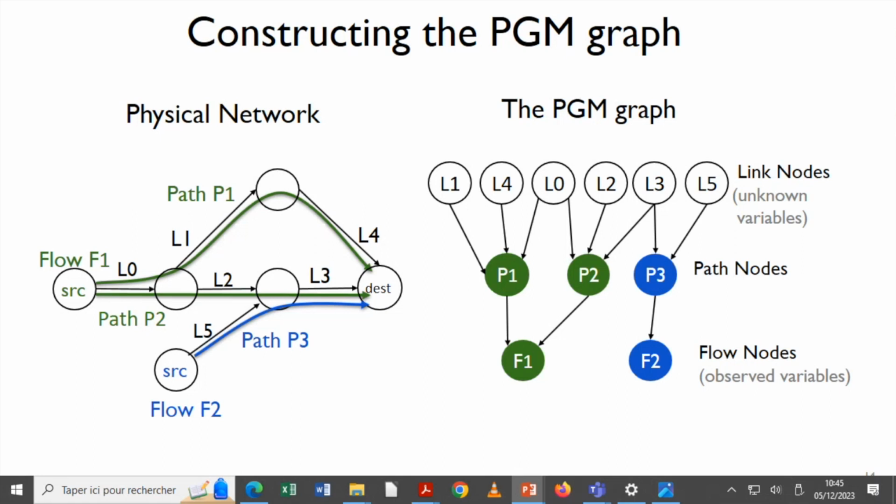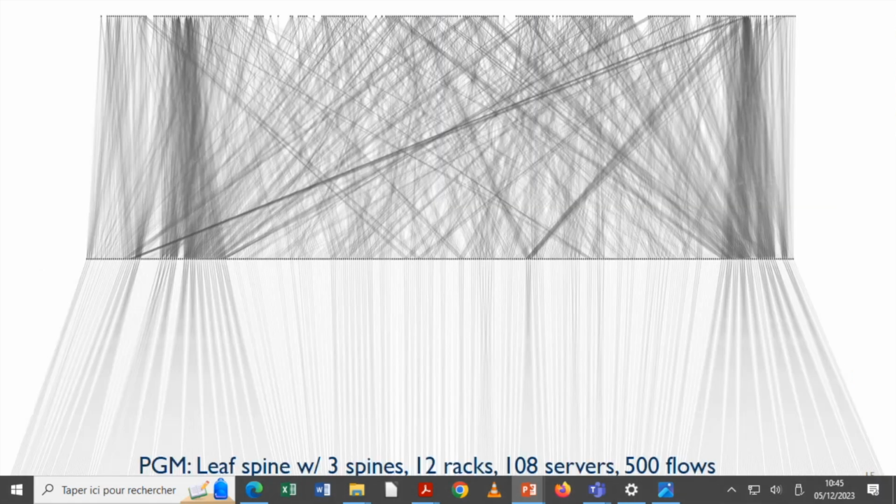Okay, so that was a toy example. Here is just a slightly larger toy example with 100 servers and 500 flows. But you can imagine that with a data center with hundreds of thousands of components and millions of flows, which is pretty common, this is going to be a huge PGM, and running inference over it is going to pose a huge scalability challenge.